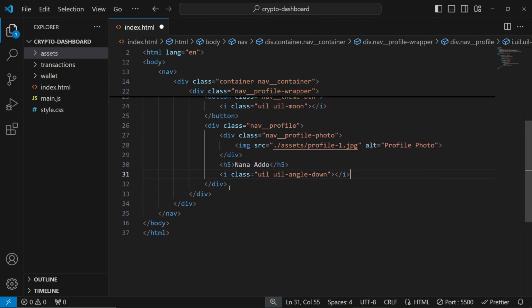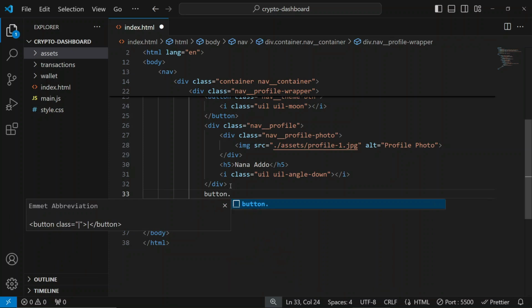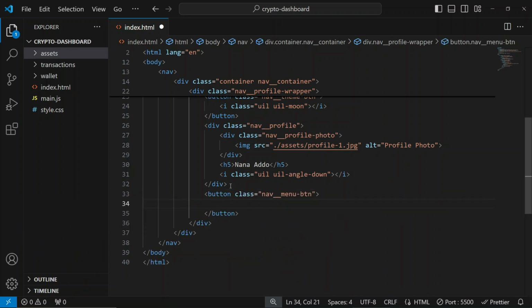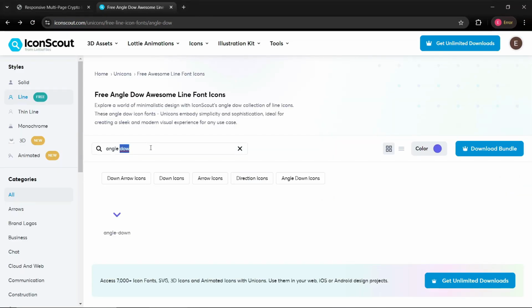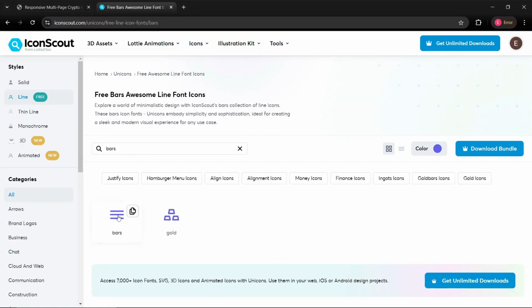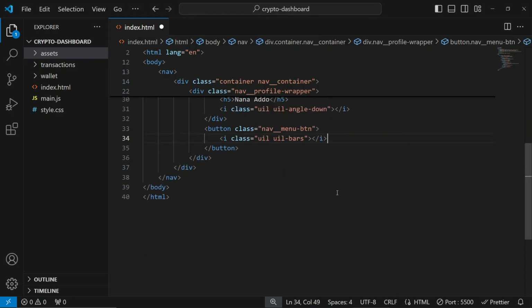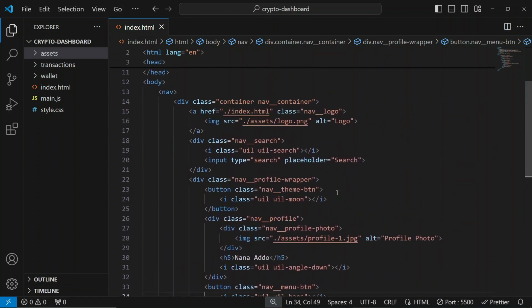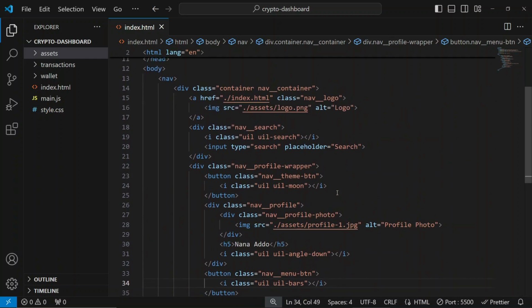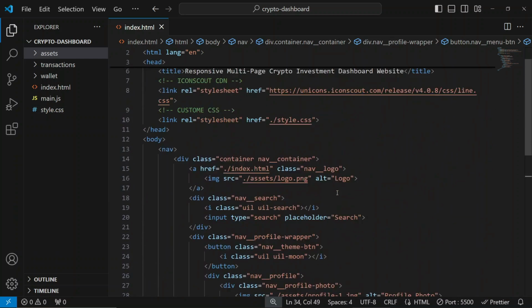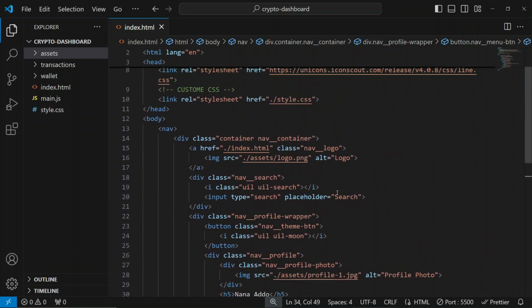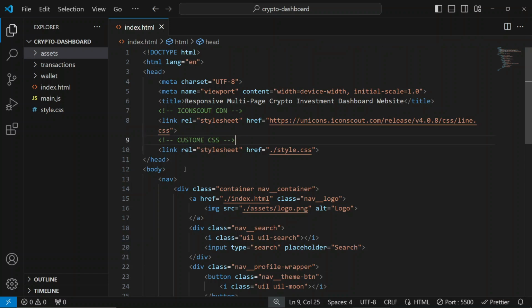And lastly, below this div I'm going to have a button with a class of nav menu btn, and that's going to be a bars icon. Bars, yeah, and we're going to need this for the responsiveness, right? Perfect. So that is it for our navbar. That is the HTML we need for our navbar, and we can go ahead and make this look good using the CSS.